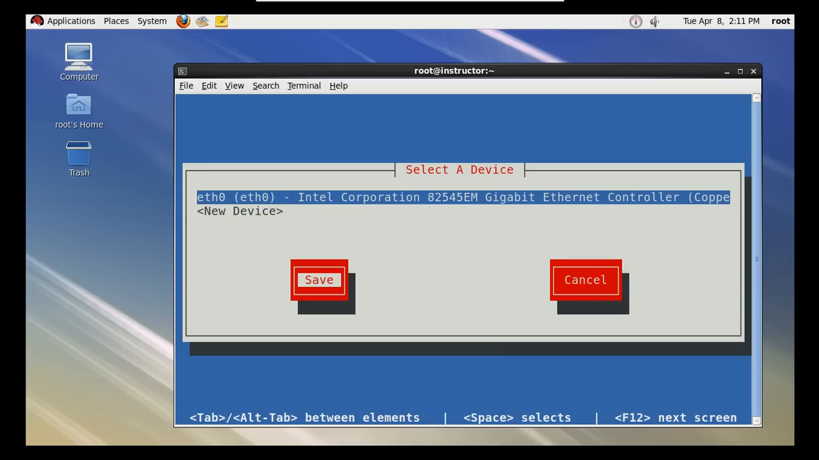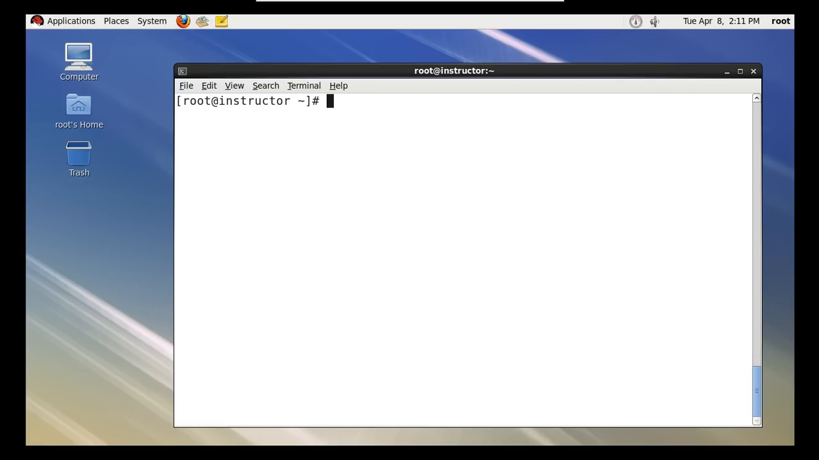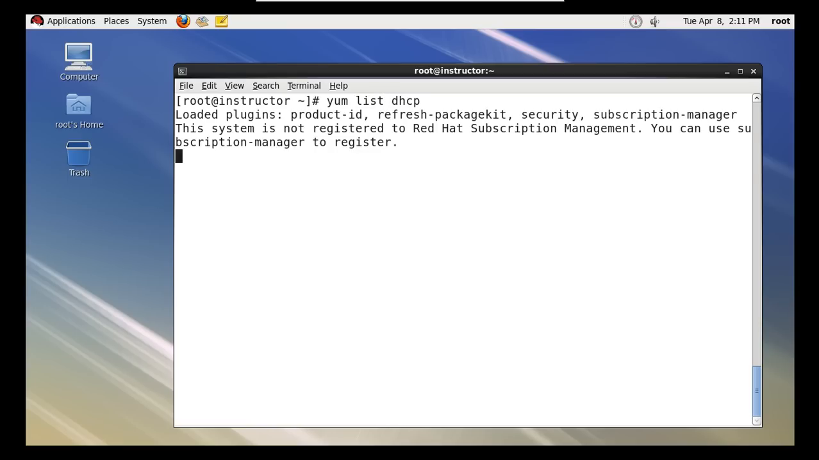What next? To configure this system as a server, we need to install the DHCP package. By default, the DHCP package is not installed during the installation. So let me check whether the package is installed or not. The command will be yum list dhcp. See, the DHCP package is available, but it is not installed.